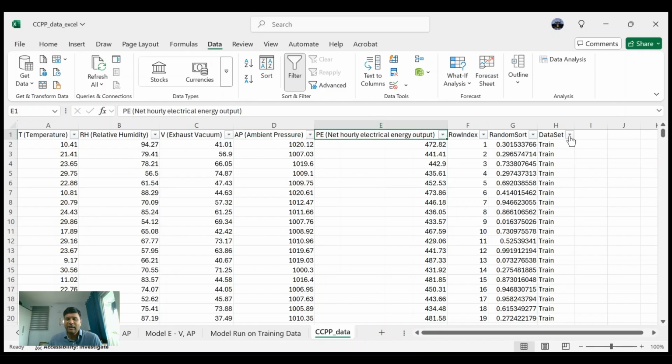Now, I divided the data into three sets: training, validation, and test. I basically took the 80-20 rule for dividing the data into training and test, and then 70-30 between training and validation, right? And created three sets of data. I ran linear regression on this data, and I provided input variables as temperature, relative humidity, exhaust vacuum, and ambient pressure, while the output variable, or the Y variable, was the net hourly electrical energy output, and came up with the metrics for the regression, right?